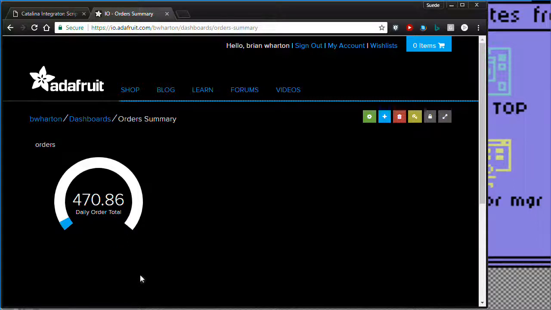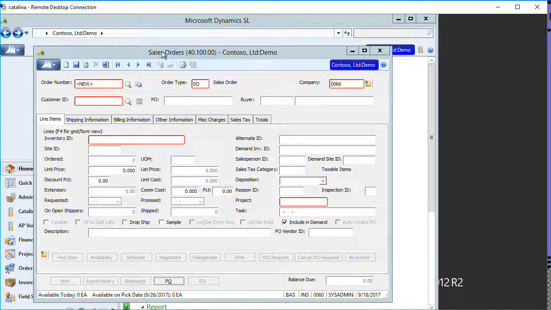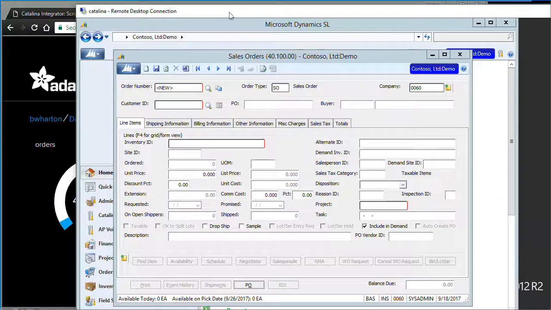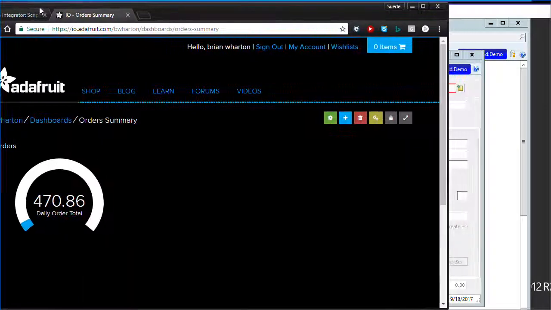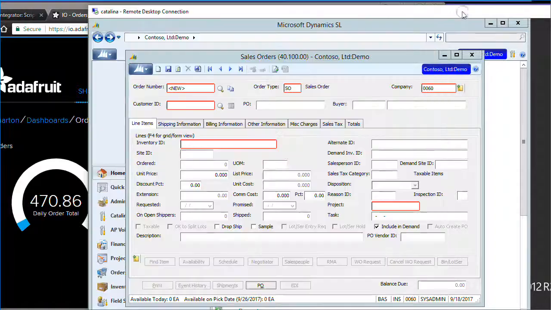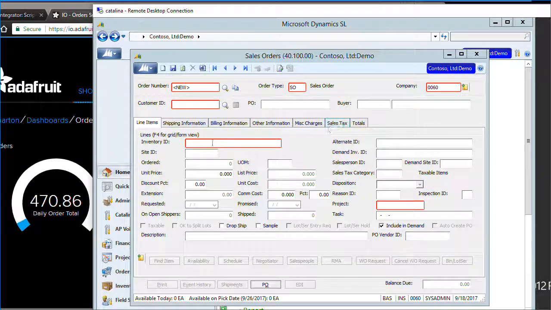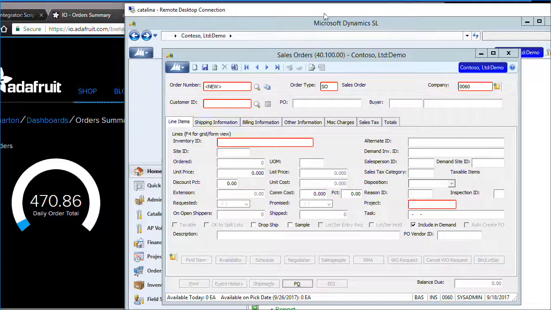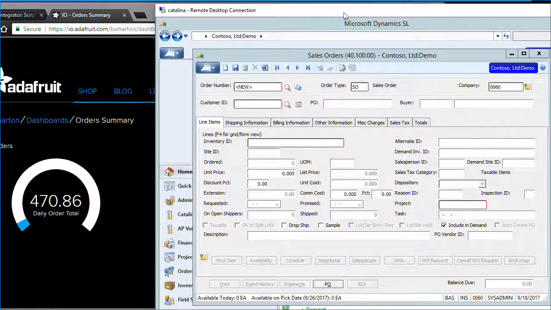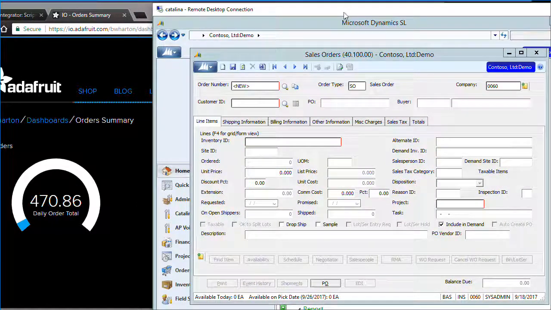So if I go into Dynamics SL, let me see if I can find my SL. Here it is. And let me create a brand new sales order. So I want to be able to see this dashboard at all times. So let me go ahead. I've got a little bit more space over here. I've got limited space because of the way this movie does things. But let me just create a new sales order.